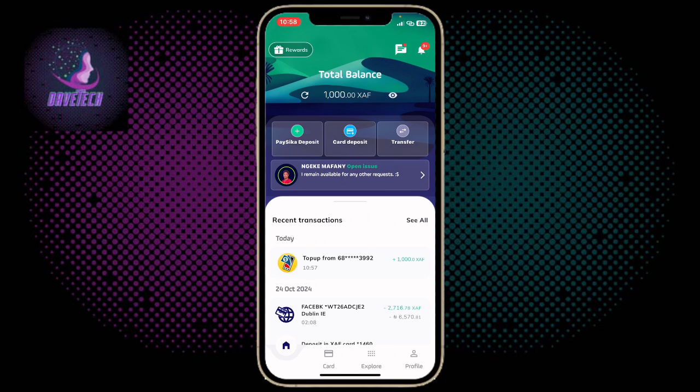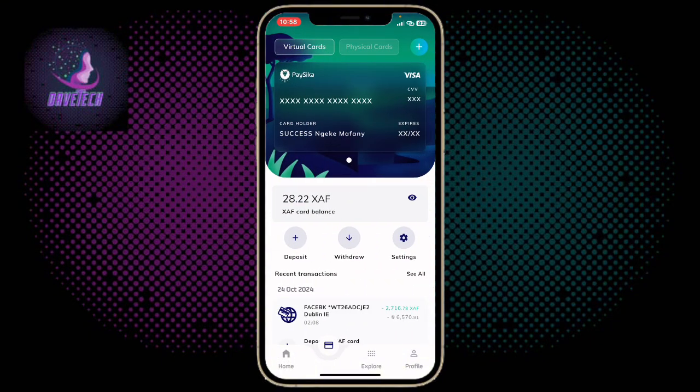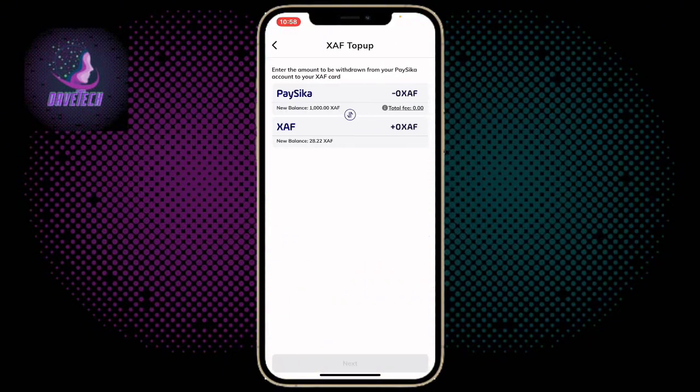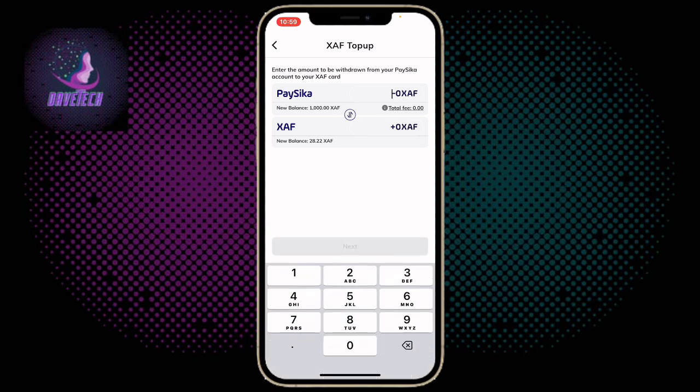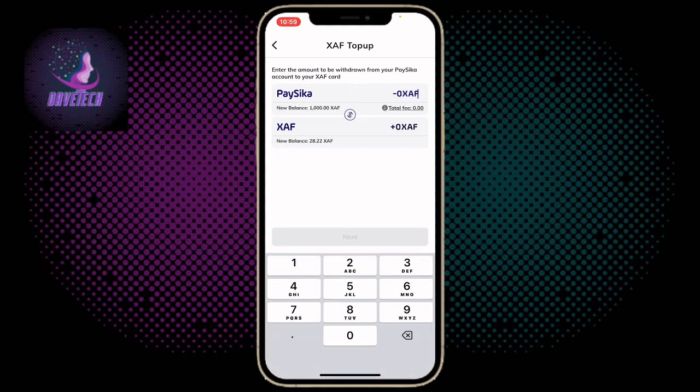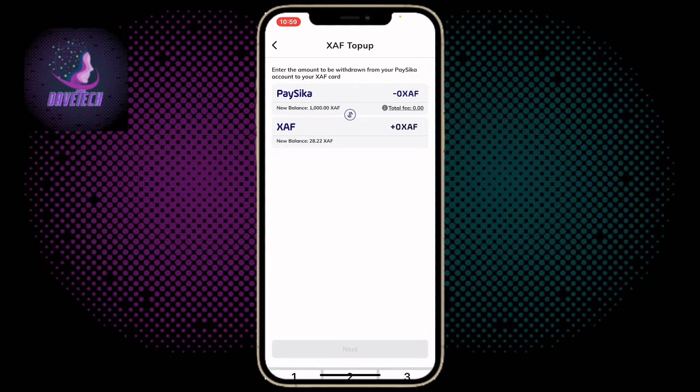So after depositing, this is how you transfer the money to your card. So you come over to your card over here and you click on deposit. Once you click on deposit, now you go to your Paysika account where I have my 1,000 there. So I'm just going to write 1,000 here.